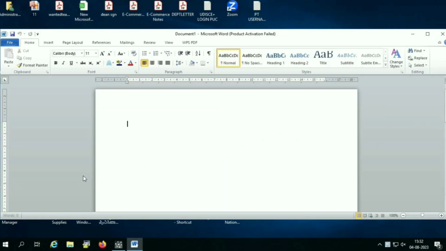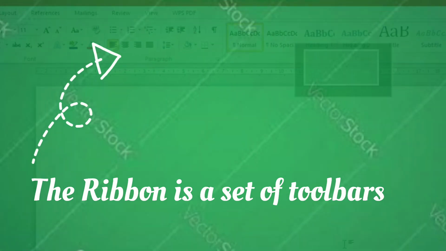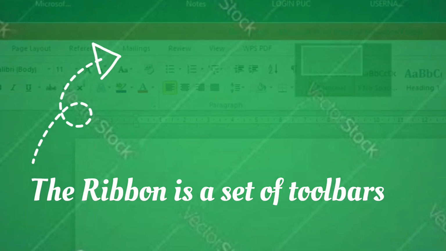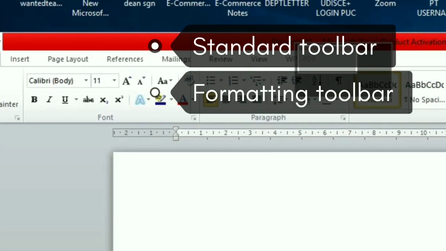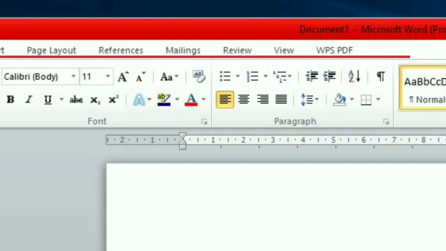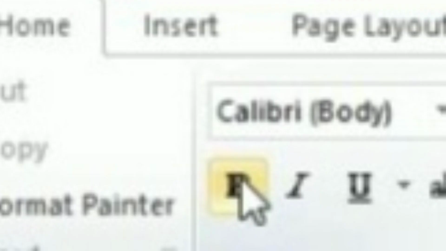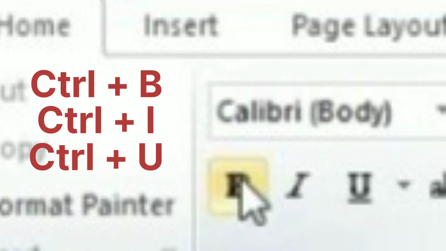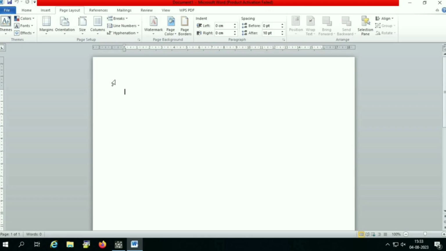MS Word document loading. MS Word homepage. The ribbon is a set of toolbars. There is the standard toolbar on top and formatting toolbar below. This is your formatting toolbar. We shall learn to bold, italic, and to underline the text by selecting the text.